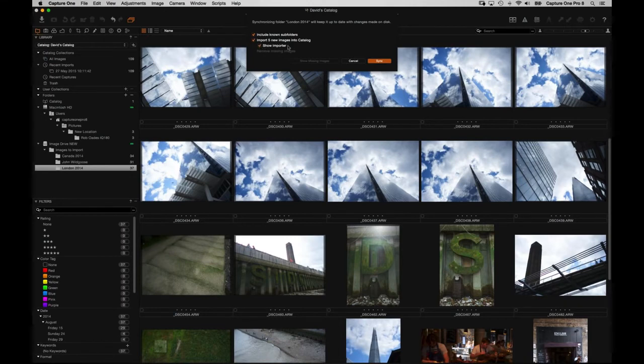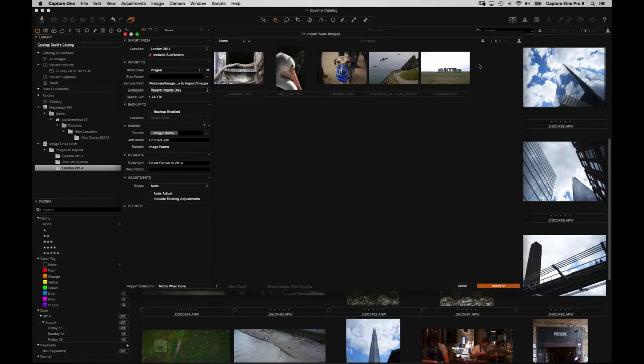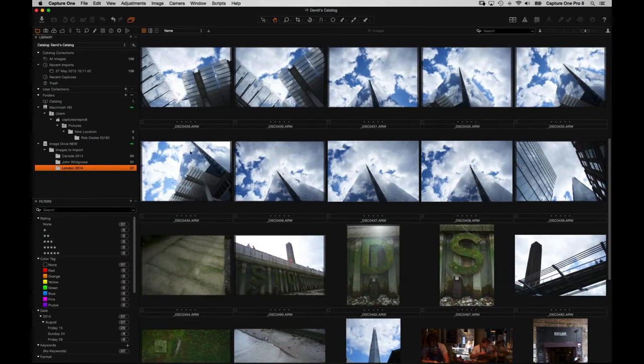But we can say show importer and then say sync. And this way we can see what images are actually going in. Is that what I expect? And then you can do other stuff as well, like adding styles and adding basic metadata and so on and so forth. Okay. So yes, you can synchronize.